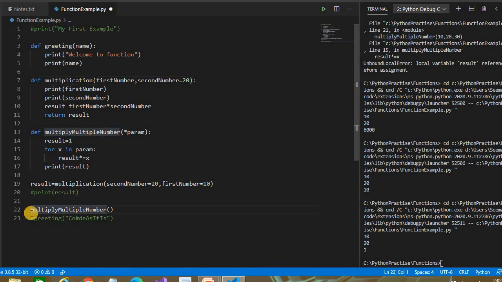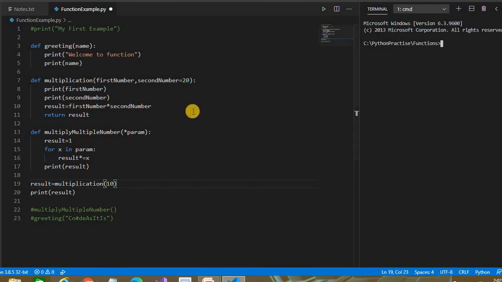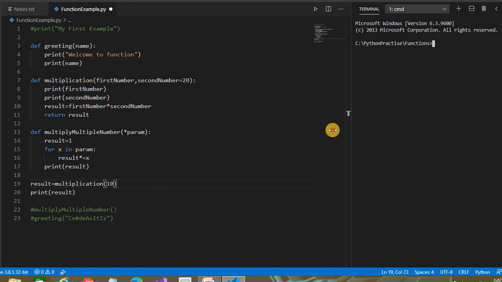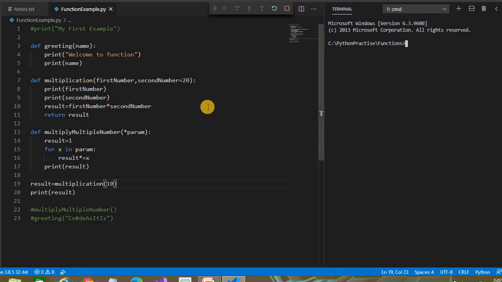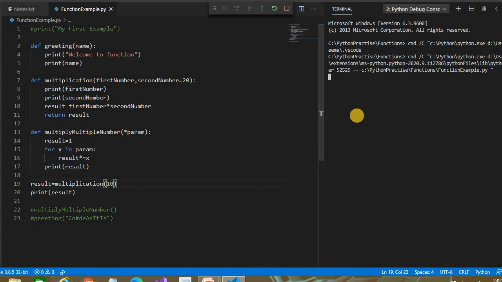Comment this one, multiplication. Let's uncomment here. Now here I have just passed the first number. I am not passing the second number. Just passing 10. So by default it will take 20 as the second number and give the result. Let's run this. See here, by default it's taking 20. 10 into 20 is giving 200.